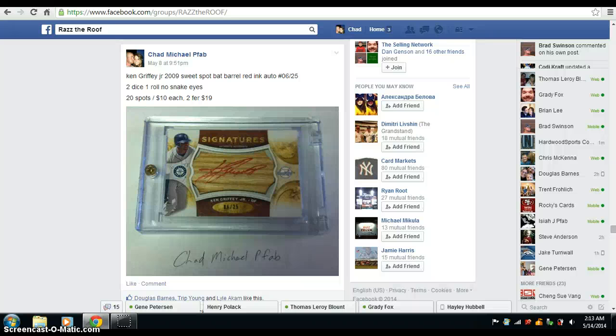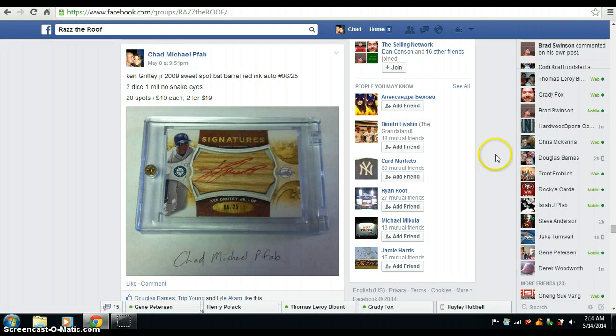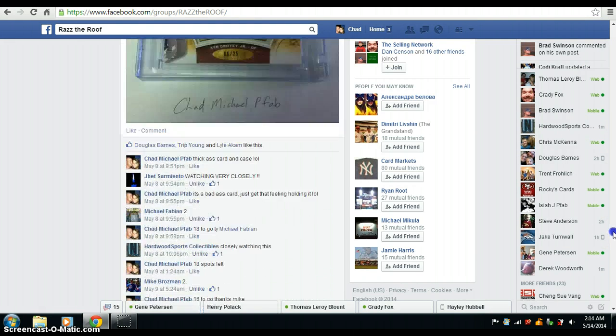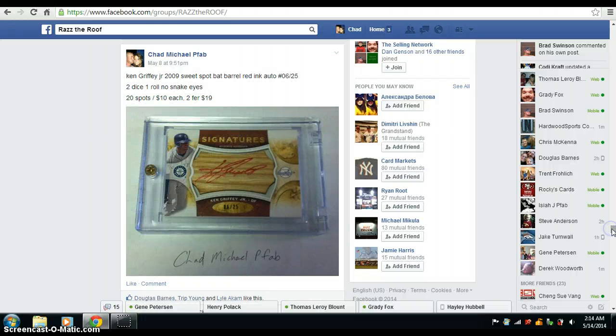Alright, good morning, gents. This is the video for the Ken Griffey Bat Barrel Auto. Now, I'll be gone for the rest of the week until Saturday for drill, so I'm gonna go ahead and get this done so you guys don't have to wait all week. Just waiting on a couple more payments for this, but I think those guys are good to go. Very nice card, by the way, in a thick case.